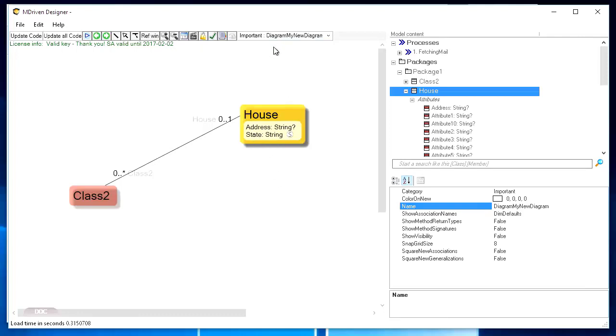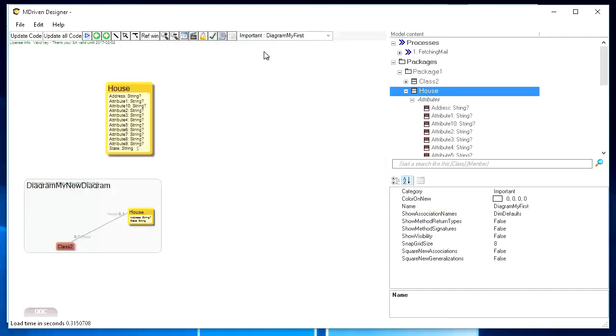So that's one way to give your model color. Deciding what to show on the diagram.